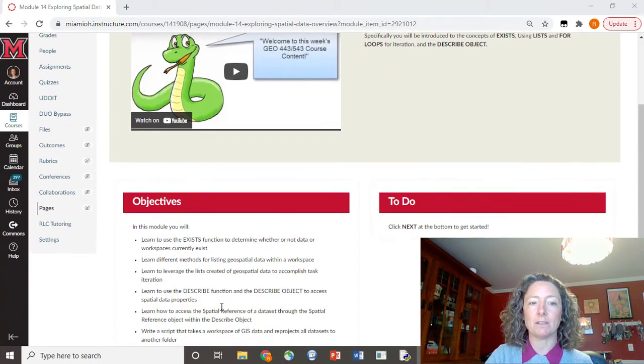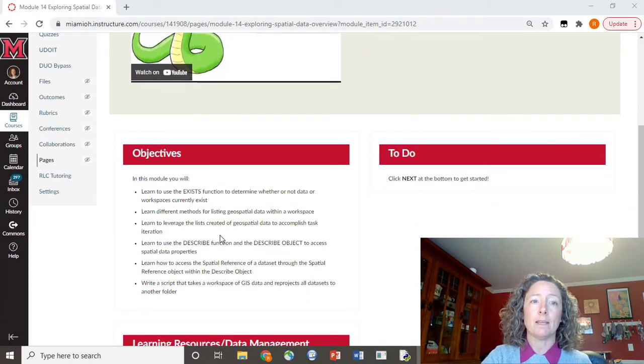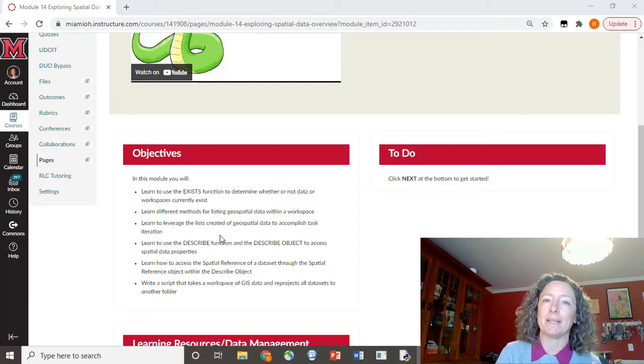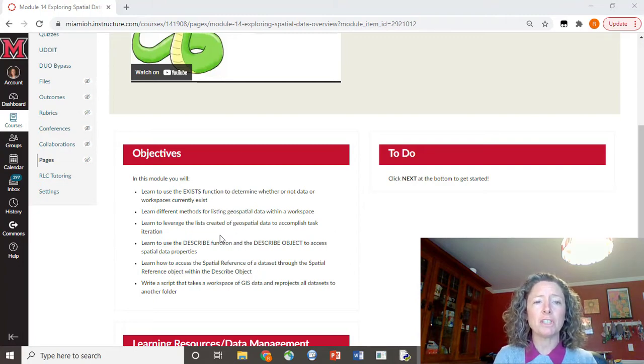So make sure you come down here and read about our objectives for this week. It's about learning how to use the exist function to determine if a workspace or a data set exists or not. We're going to learn different methods for listing out our geospatial data, and we're going to learn how we can utilize some wildcards, limit things by data type. We're also going to learn about iteration of our geoprocessing tasks by using our friend the for loop.